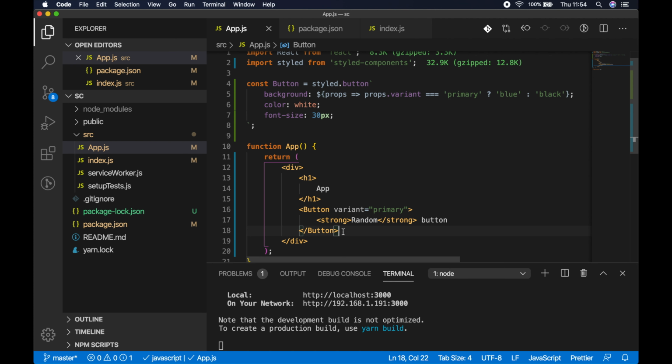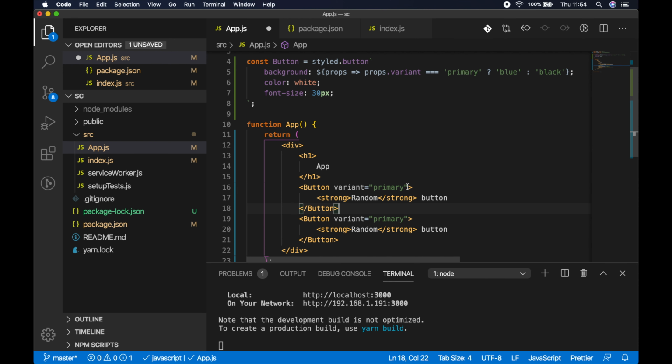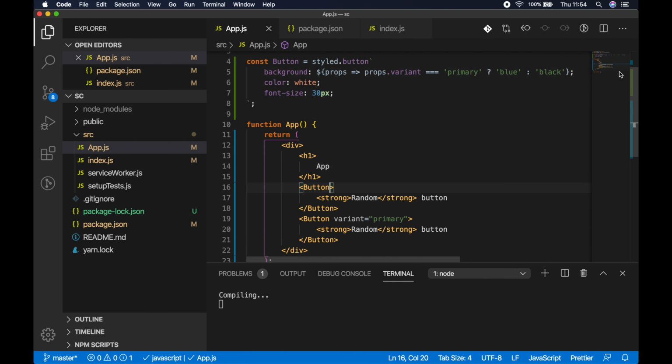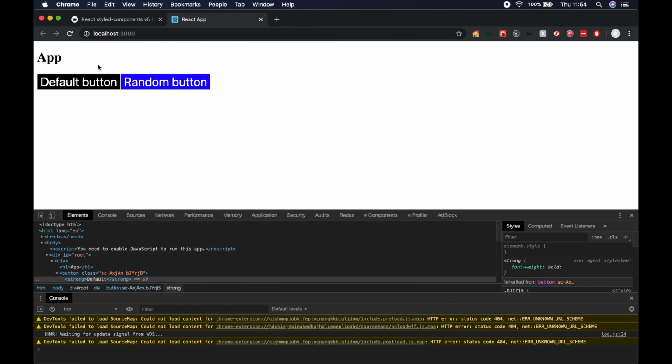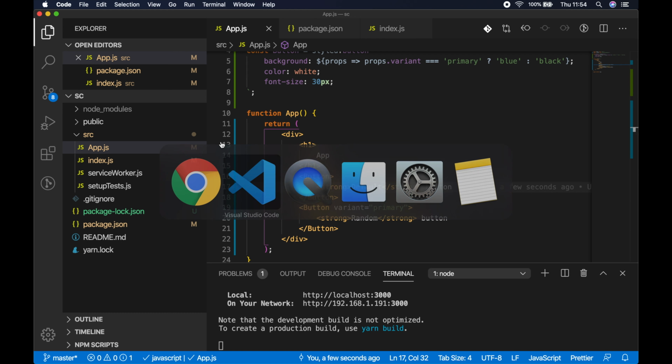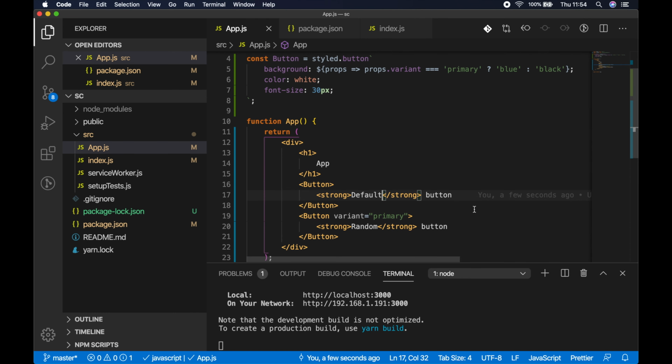So let's create another button before we take a look in the browser again. And this first button will have no variant, so it should default to a black background. And then this second button will have our primary blue color. So let's put default in there just so we can differentiate between the default and random. So let's take a look, and there we go. So our default button is black background. Our random button is the primary button, which has the primary blue background.